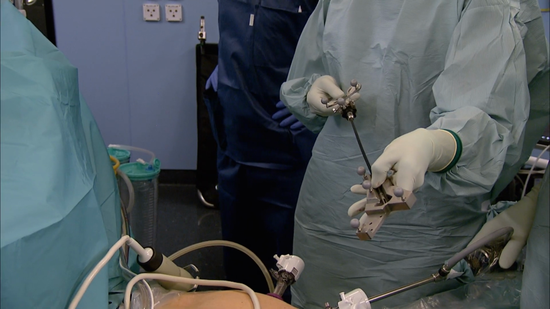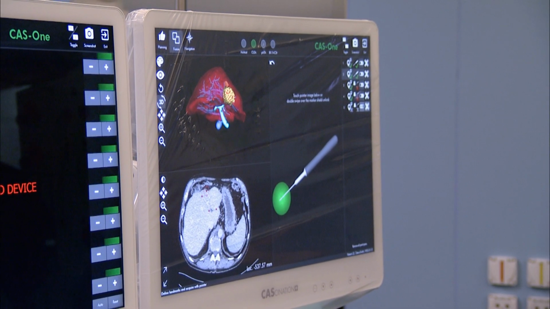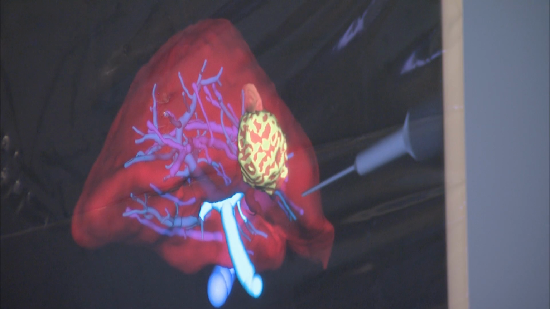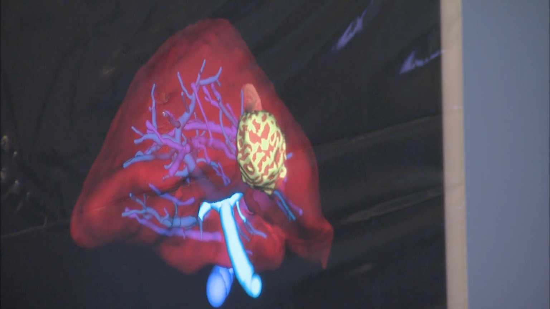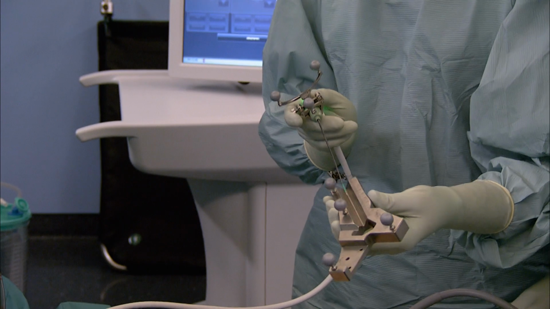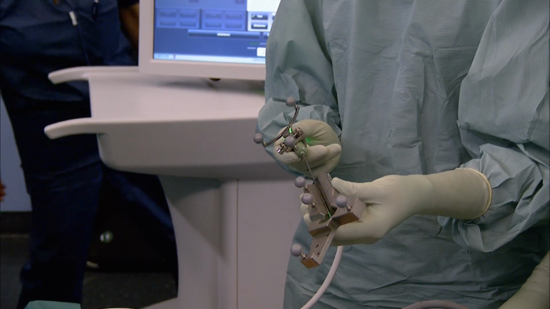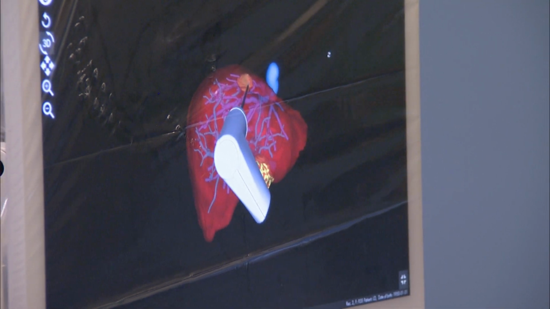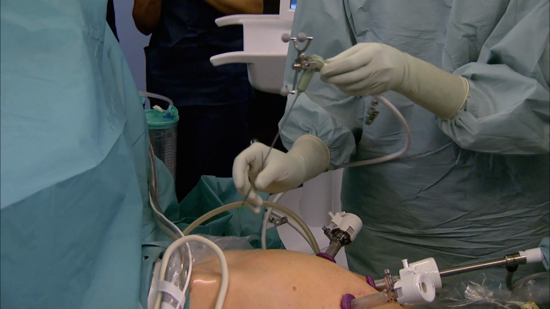The navigation markers were fixed to the instruments, which are then calibrated and used for acquiring surface points on the liver. At the end of the registration process, the accuracy is tested on the liver surface. The target is chosen, and a second tracking marker is attached to the ablation needle, which is also calibrated, and then inserted into the abdomen with the help of the navigation system.